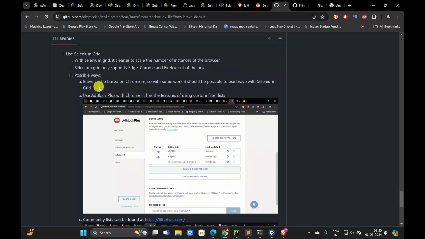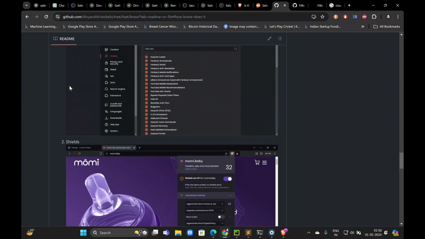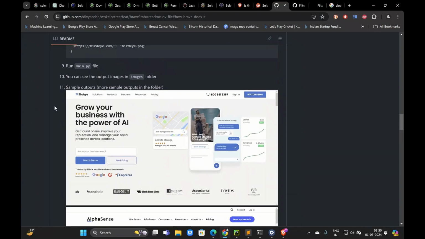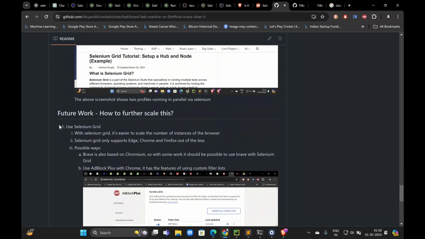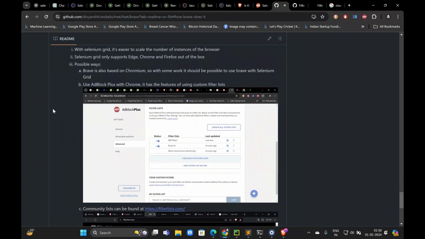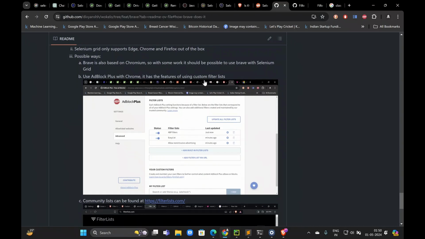I have not worked with that, but it should be possible, because it was also possible running Brave with ChromeDriver. And if this doesn't work out or we want to go with Chrome only, what I have figured out is there's a plugin extension called AdBlock Plus, which supports a very similar kind of filter list.